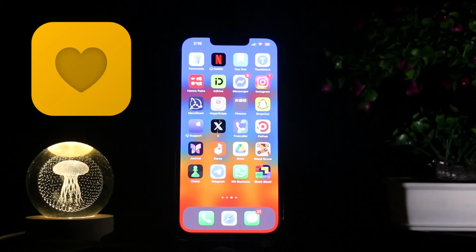So in the following video I will guide you to use the Locket Widget app on your iPhone. So if you don't know how to use the Locket Widget app on your iPhone, then this is the video for you. So simply watch the video till the very end to know about it.